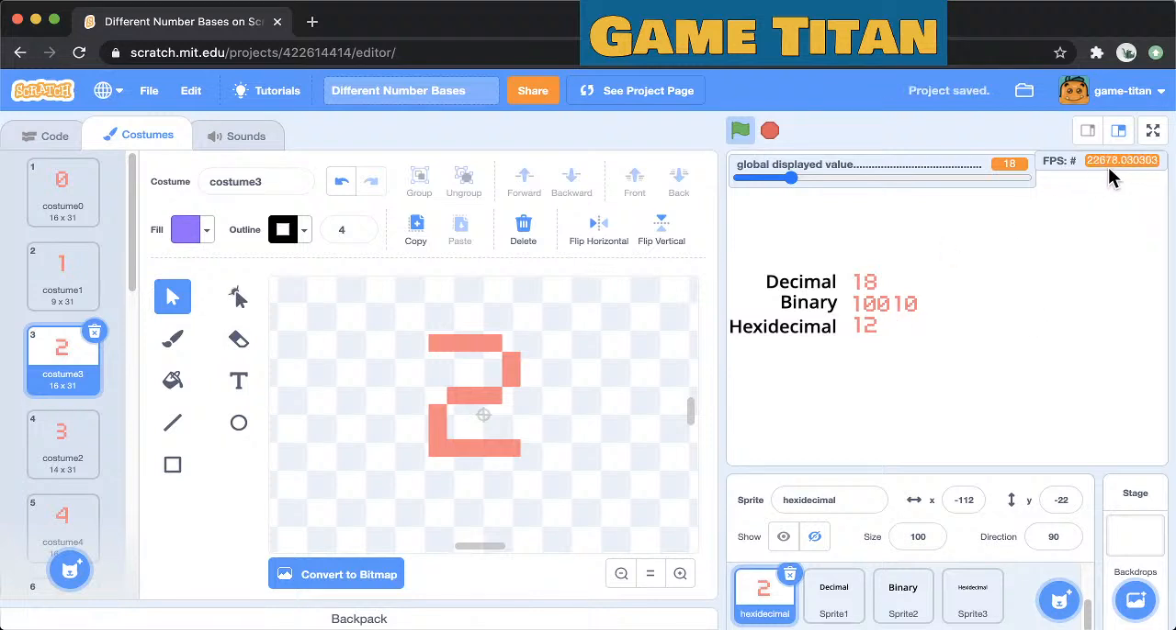Right now we have our game loop running about 22 to 28,000 times per second. And hopefully if this works, it will go up some.